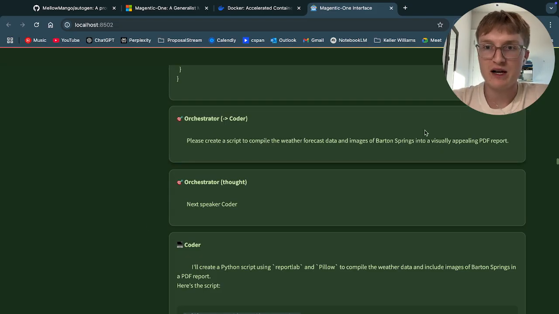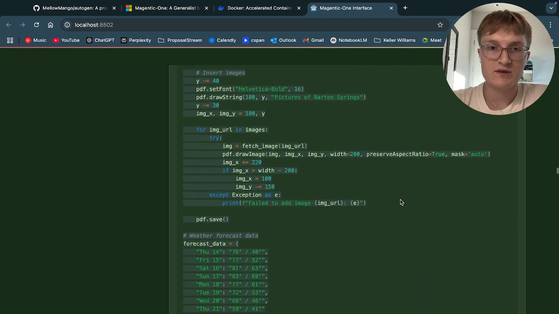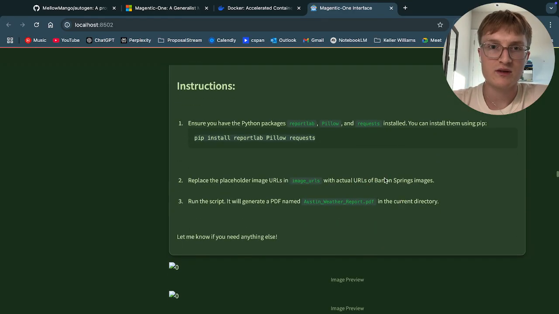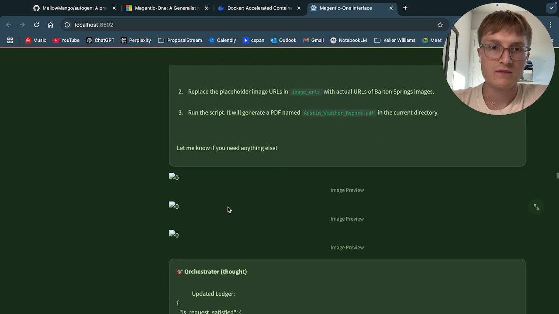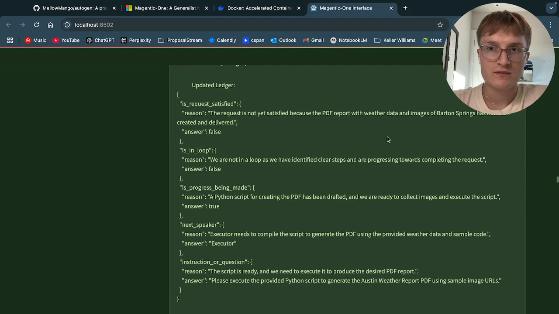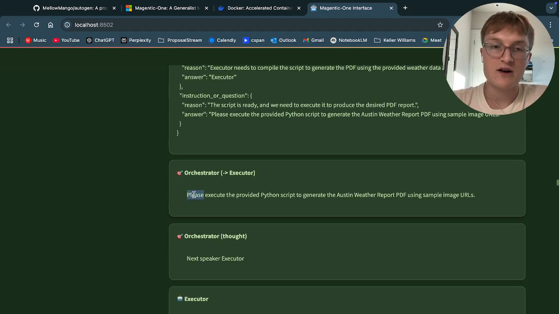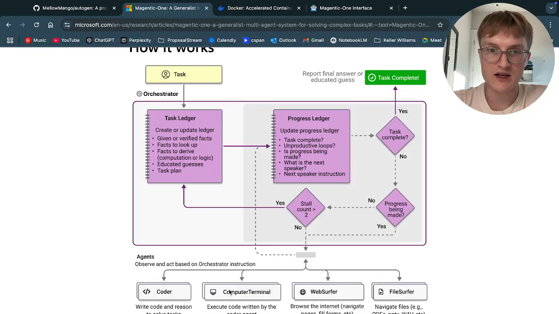Create a script to compile the weather forecast into a PDF report. Great. All right. So now you can see, here's the script. Coder creates the script. Okay, PDF has not been made yet, so please. Now it's sending that code to the executor, which in this case was the computer terminal.